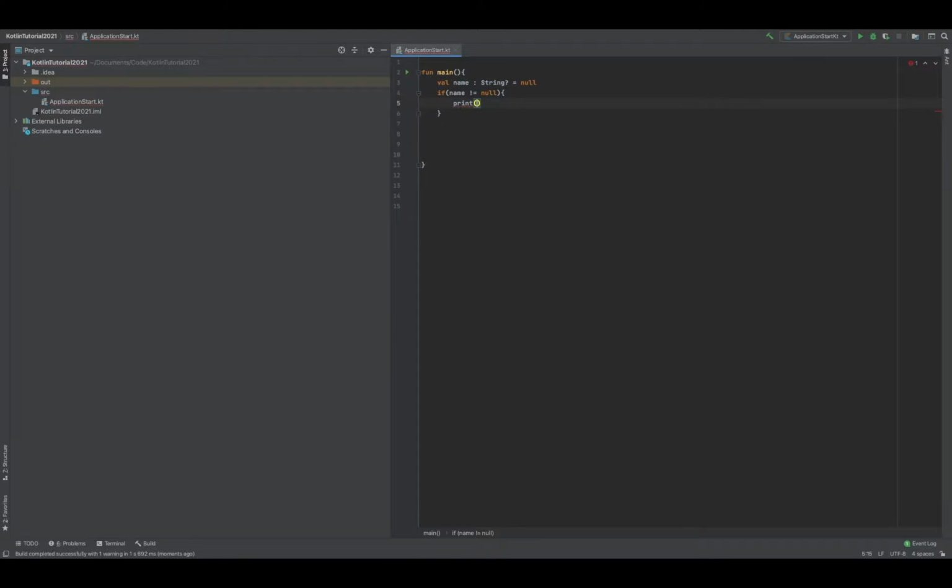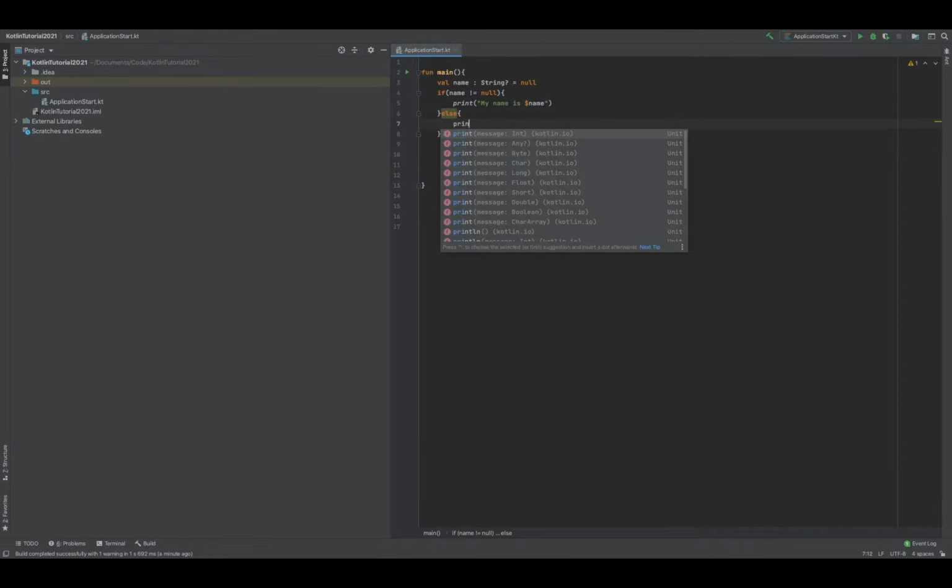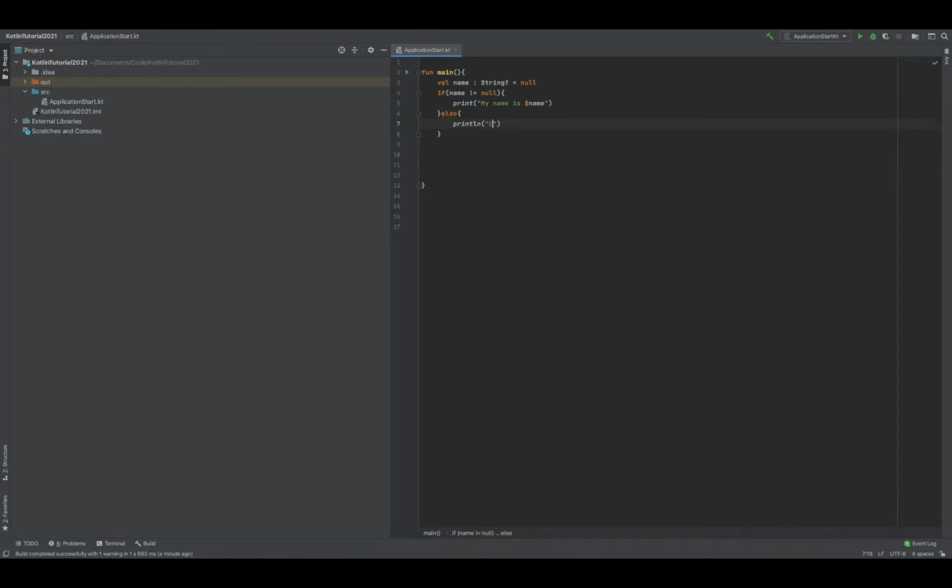Whoops. A name. And this. Okay. Then my name is. And then if it is not correct, then we can just print out, check that again.